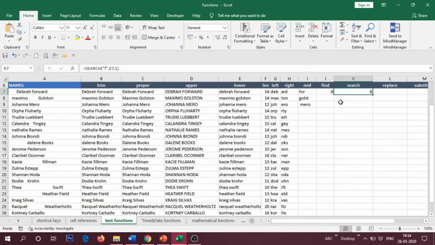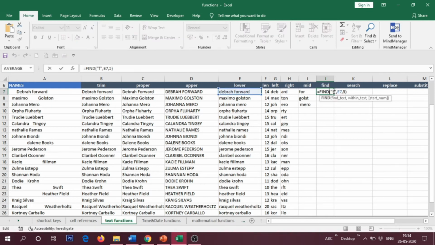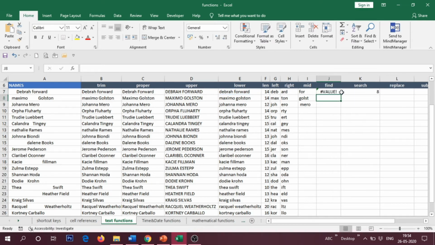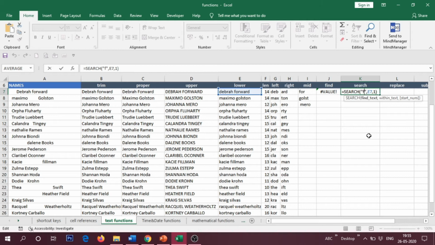Then what is the difference between find and search? Means find is case sensitive, search is not case sensitive. Let us see. So here I have given in the find function F, right? Let me give here capital F. What happens here? Capital F means it will not display, like value not found. So that is the difference between search and find. But in the search function, if I give capital F also, it will find. So this is not case sensitive, but the find function is case sensitive.